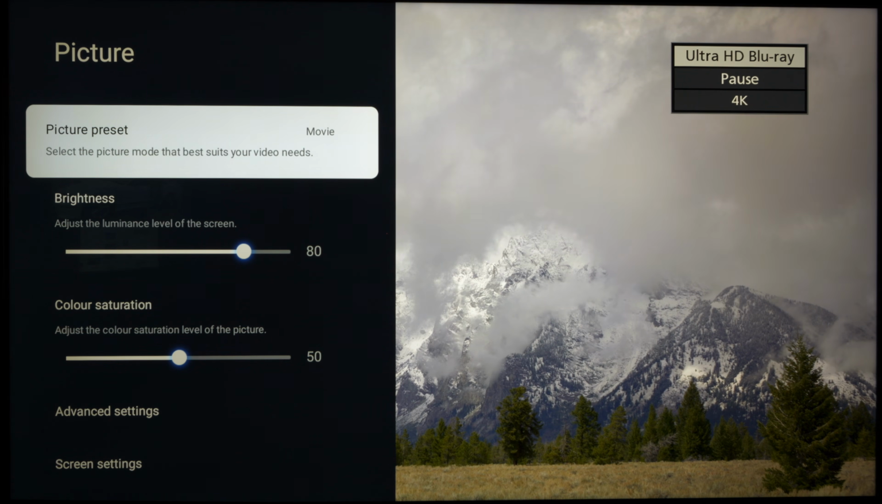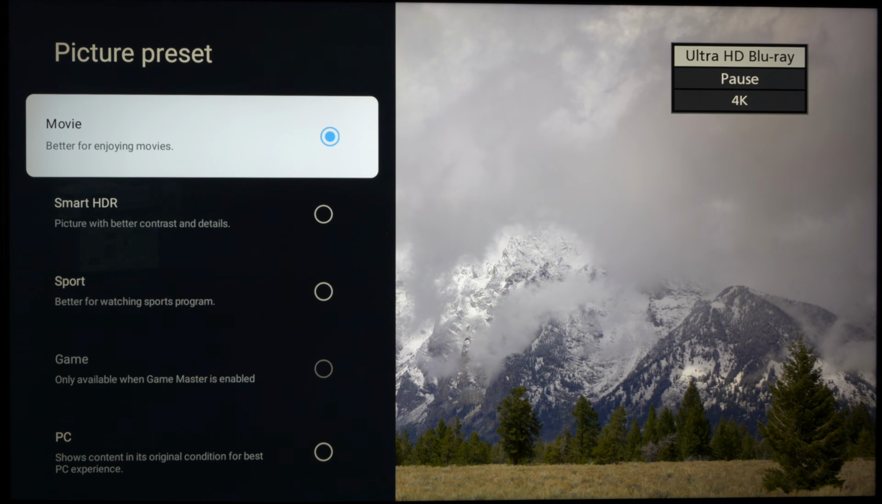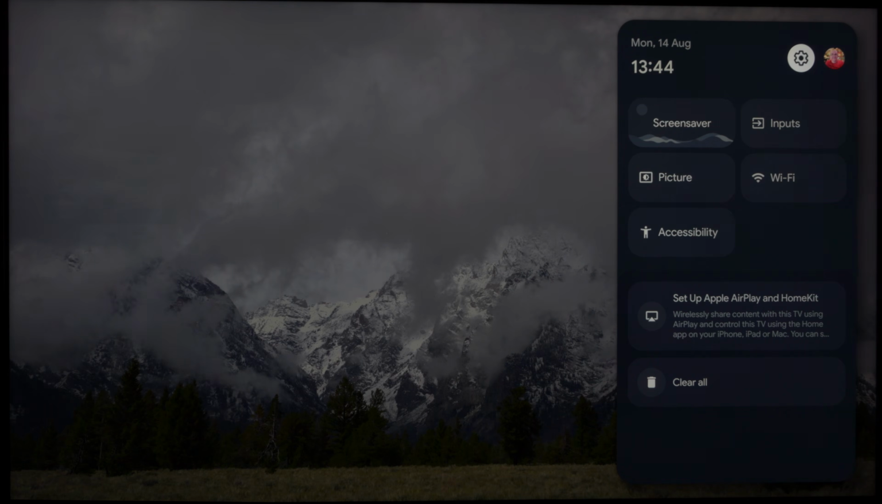The first thing that we're going to do is bring up the picture menu and the picture preset that is best for the content that you want to watch. So you want to watch content as it was mastered and intended to be seen. The best setting on the TCL is movie mode. It unfortunately doesn't have filmmaker mode, so we'll just need to go through and check a few of these settings.